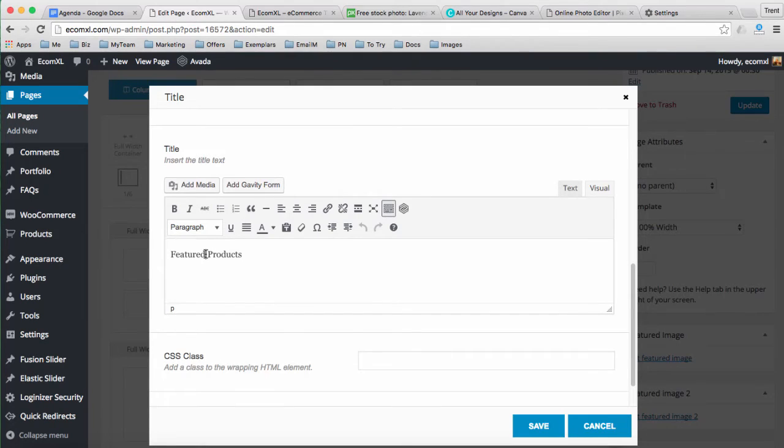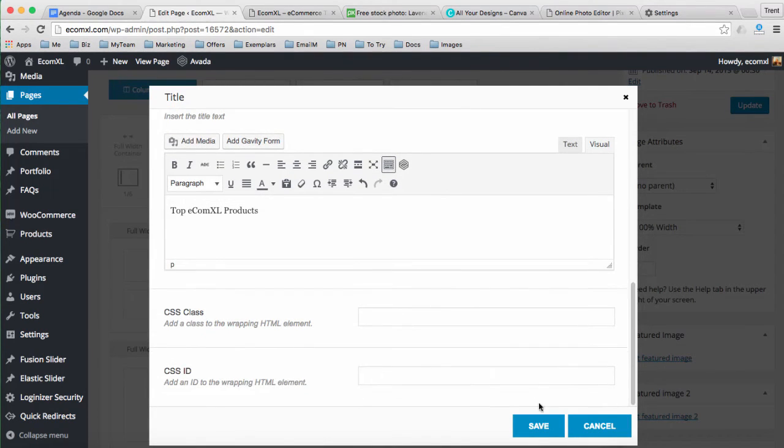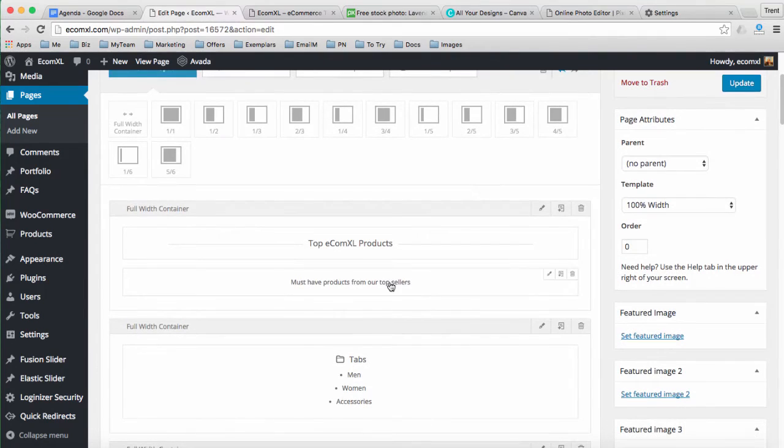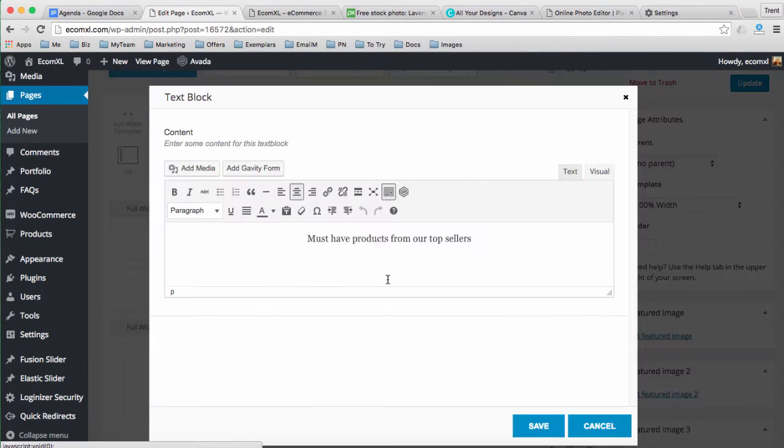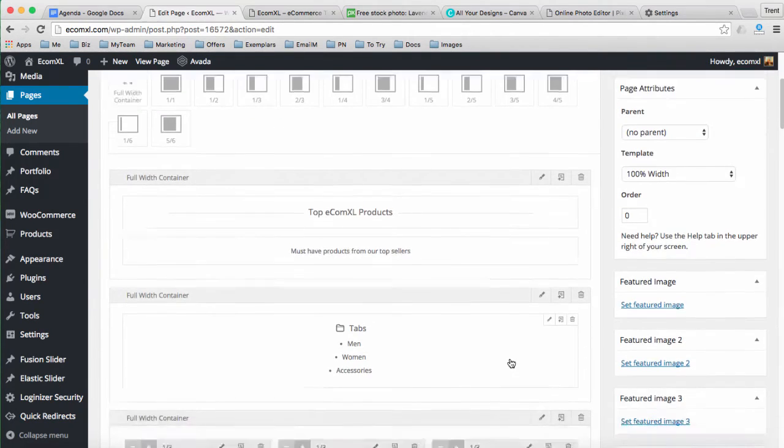We could say, top ecom XL products. And then click on Save, and then customize the text down below. Again, we're not going to really get into all the details of customizing text here, but just show you where to go to do that.